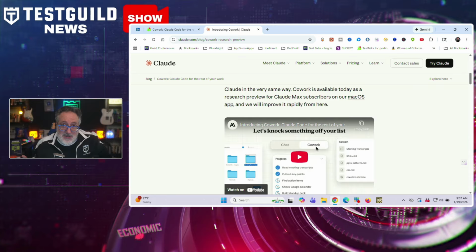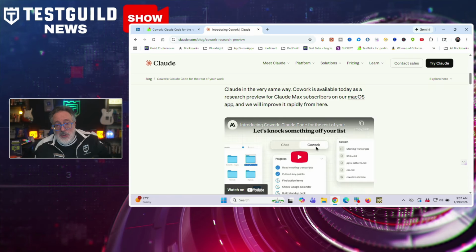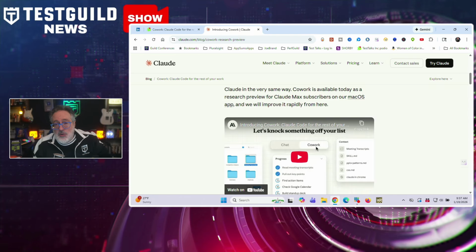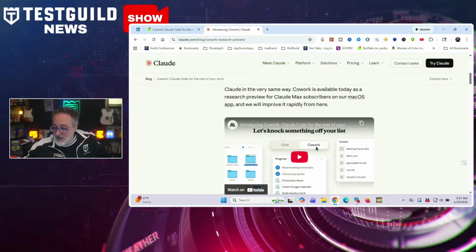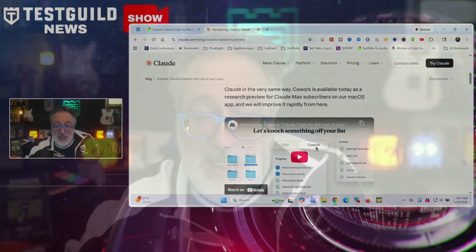I don't have access to it because I don't have Claude Max, but if you have Claude Max, you definitely could check it out. I might upgrade so I could try it as well. But if you have it and you want to see the future of automation possibly, does it replace testing frameworks? Well, let me know in the comments down below.